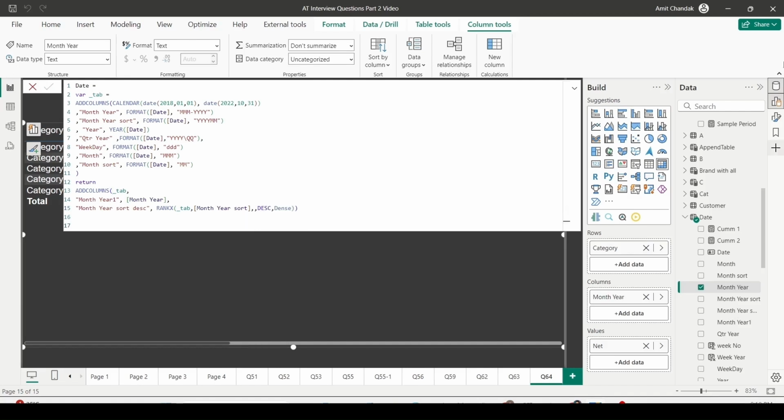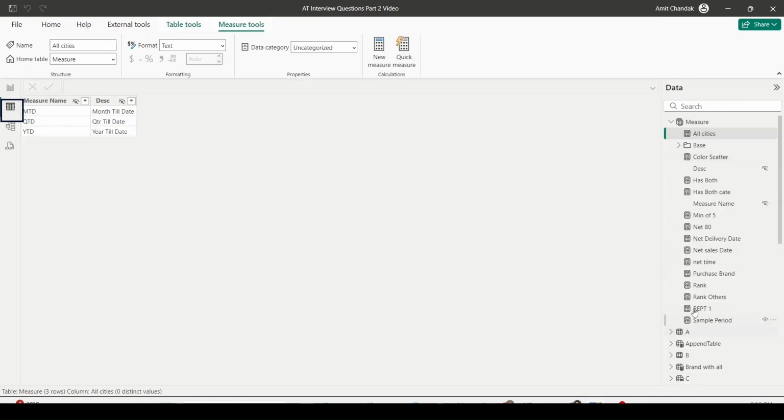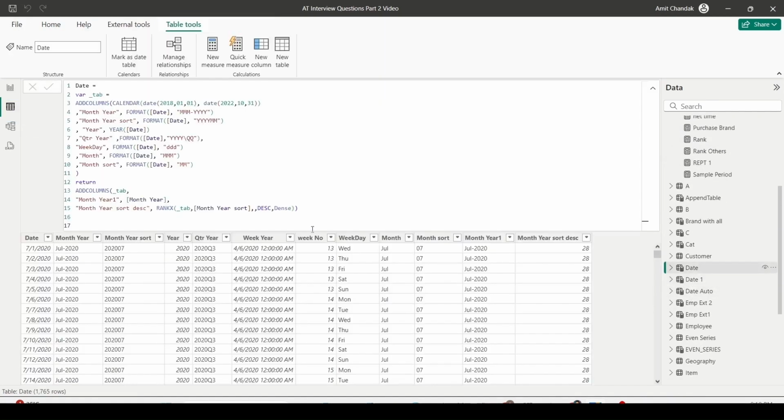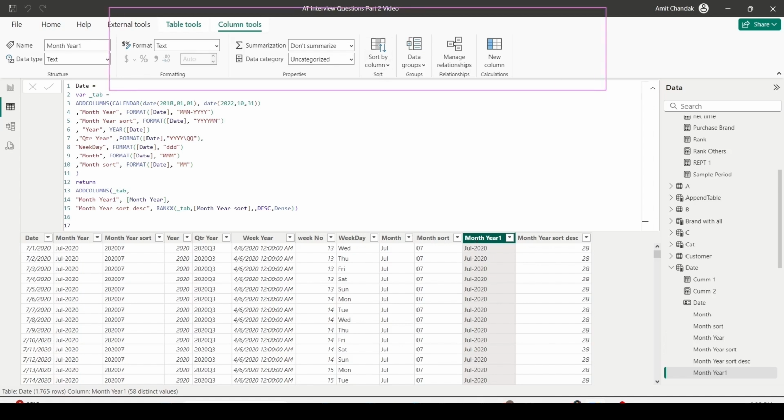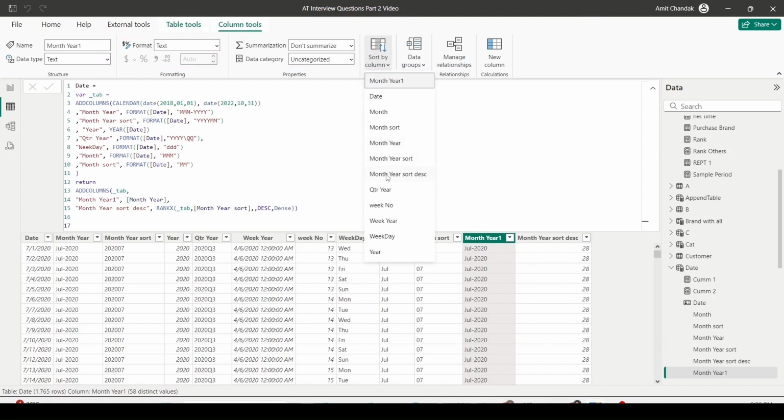We get 2 columns, and just to take you to the data view to see these values, that would give you a little bit better idea. If I go to my date table now, you can see I have a month year 1 and month year sort column, which is the descending sort. Previously, I had month year and month year sort, which I was using. Now click on the month year column, and you will see the column tools on the top. Inside that, go to sort by column, click on that, and sort it by month year sort.